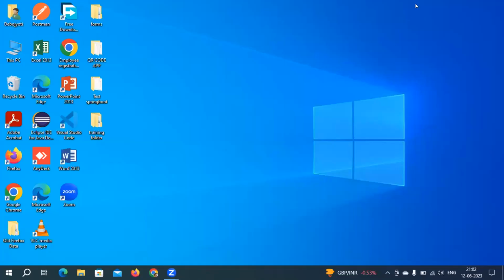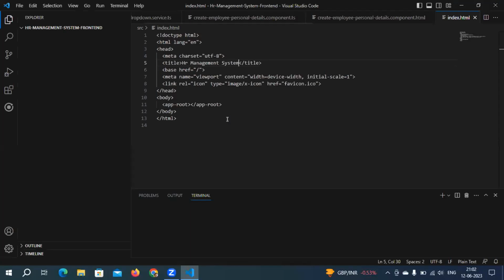So today we will cover one topic. Let me share the screen first of all. Today we will start RxJS observability. Our next topic is RxJS observability.